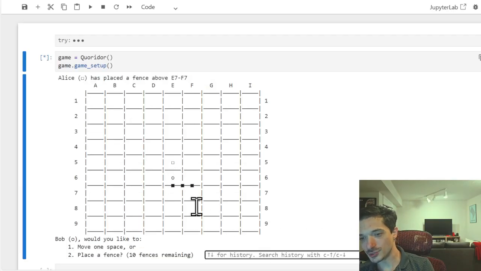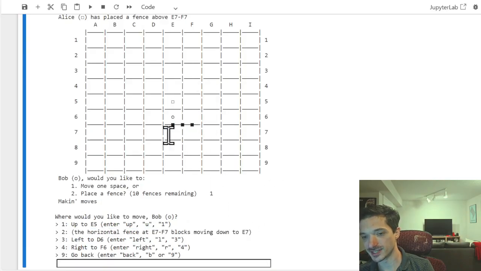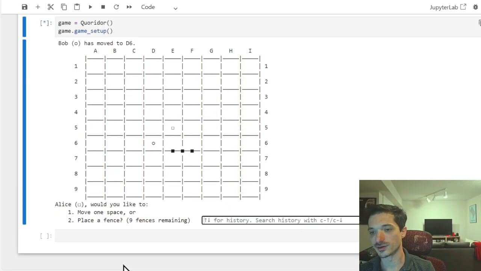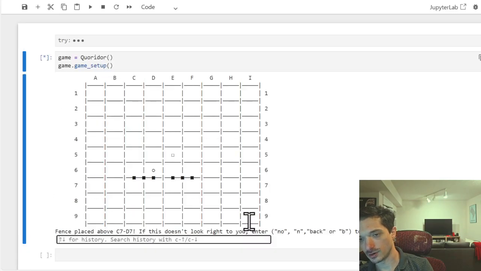Bob wants to do something. We can't move down anymore. As we see, the horizontal fence at E7, F7 blocks moving down to E7. But we can move around it. So if we went left, Alice's job is now to slow down Bob, because Bob is ahead right now. So what if we placed a fence at C7, horizontal?